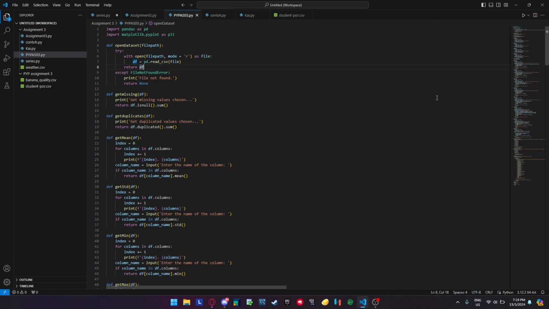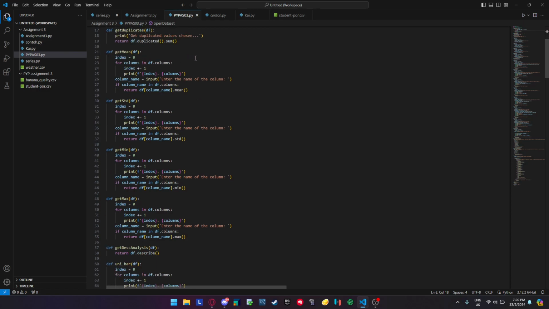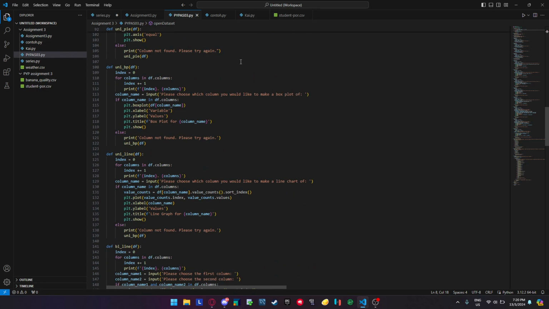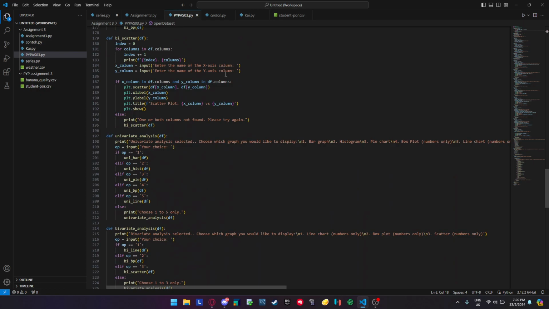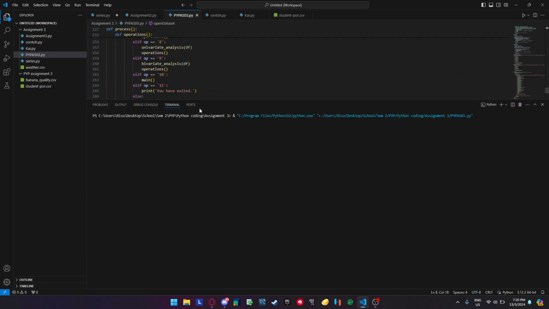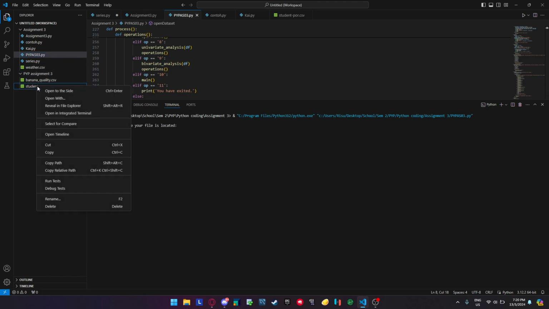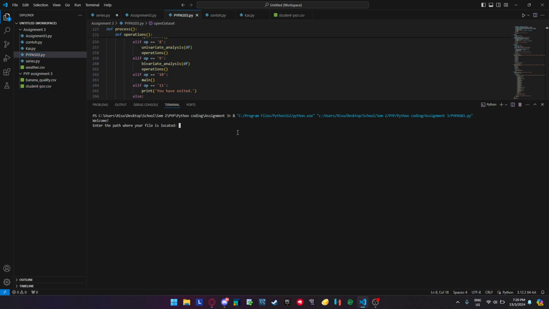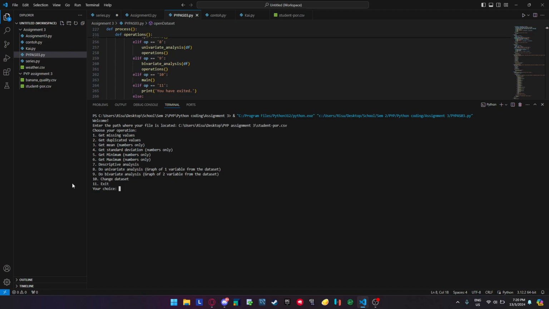For assignment 3 for PYP. So this is the code, and this is when you run it. So we need to enter the path of the file. For our dataset, it is in here. So we right click and copy path, and then right click. Then it will show the operations.